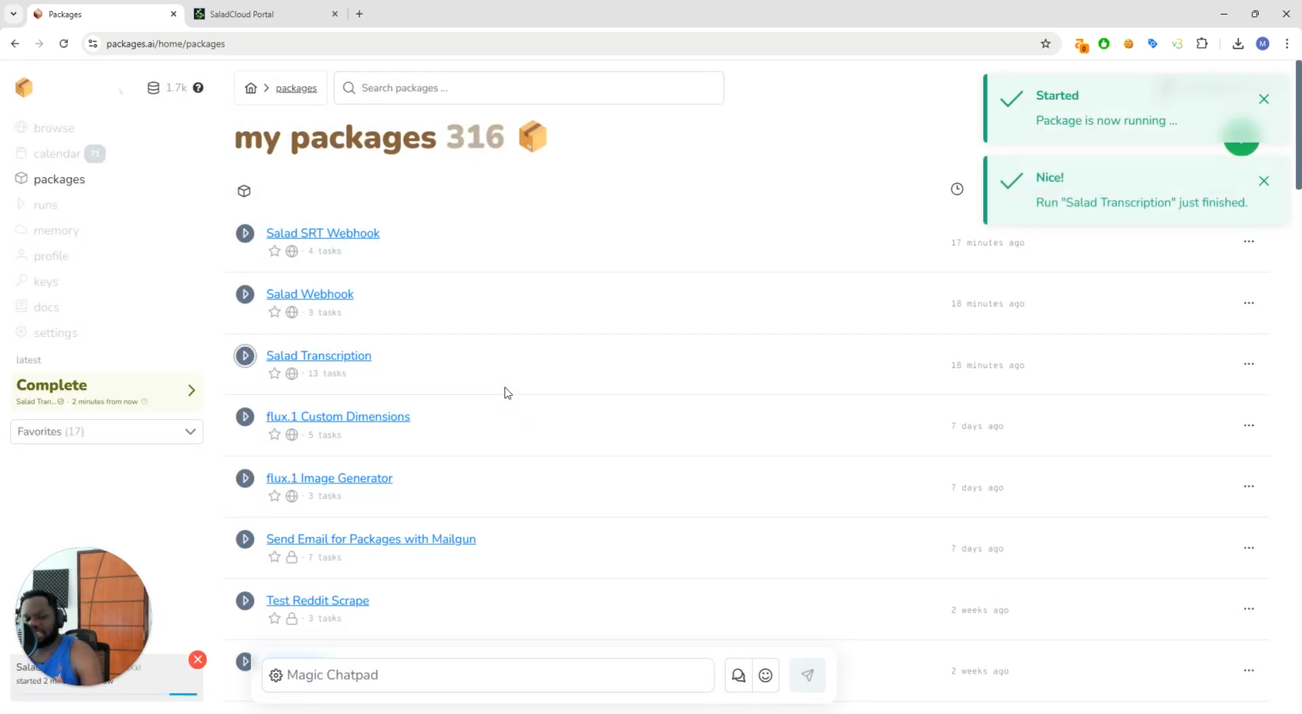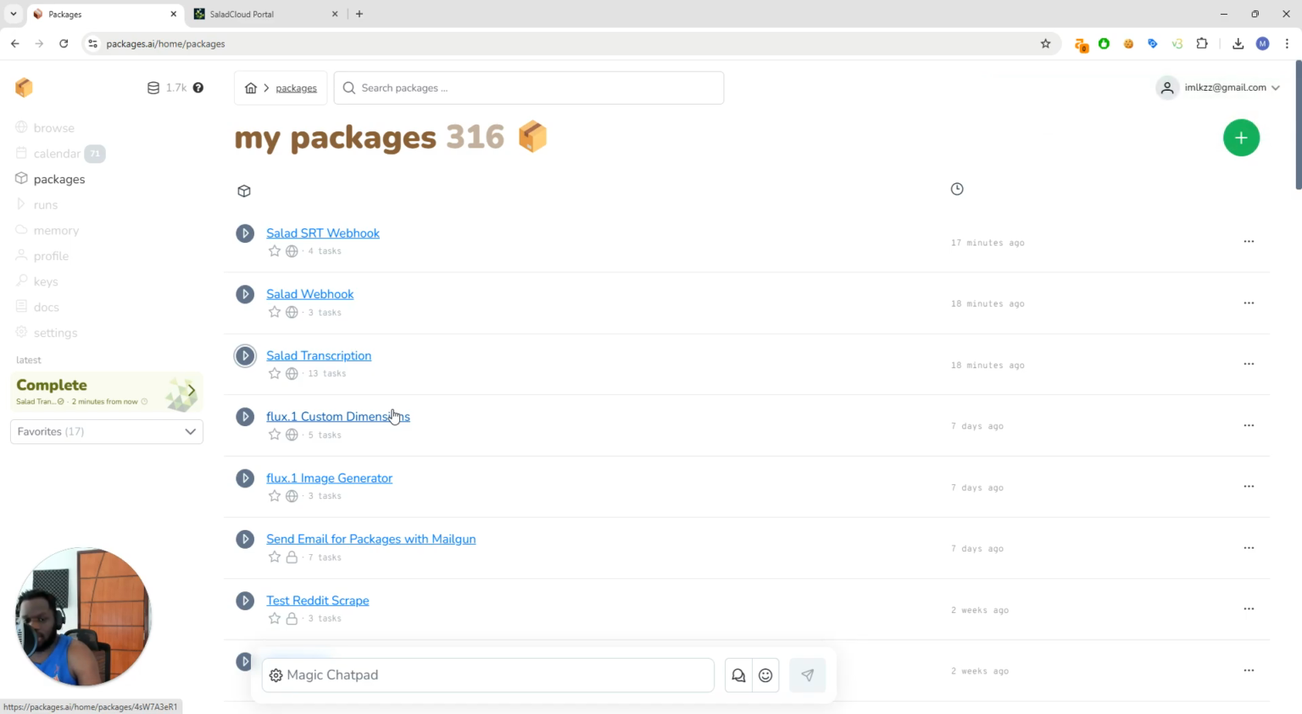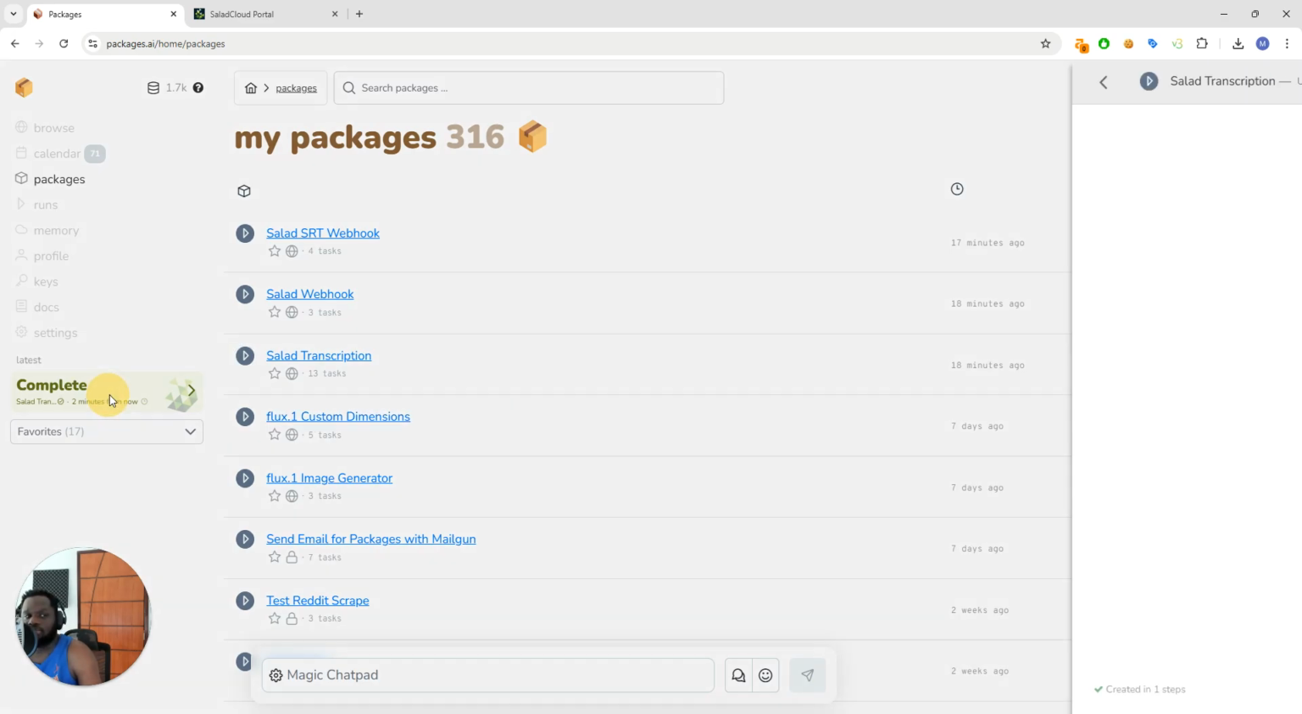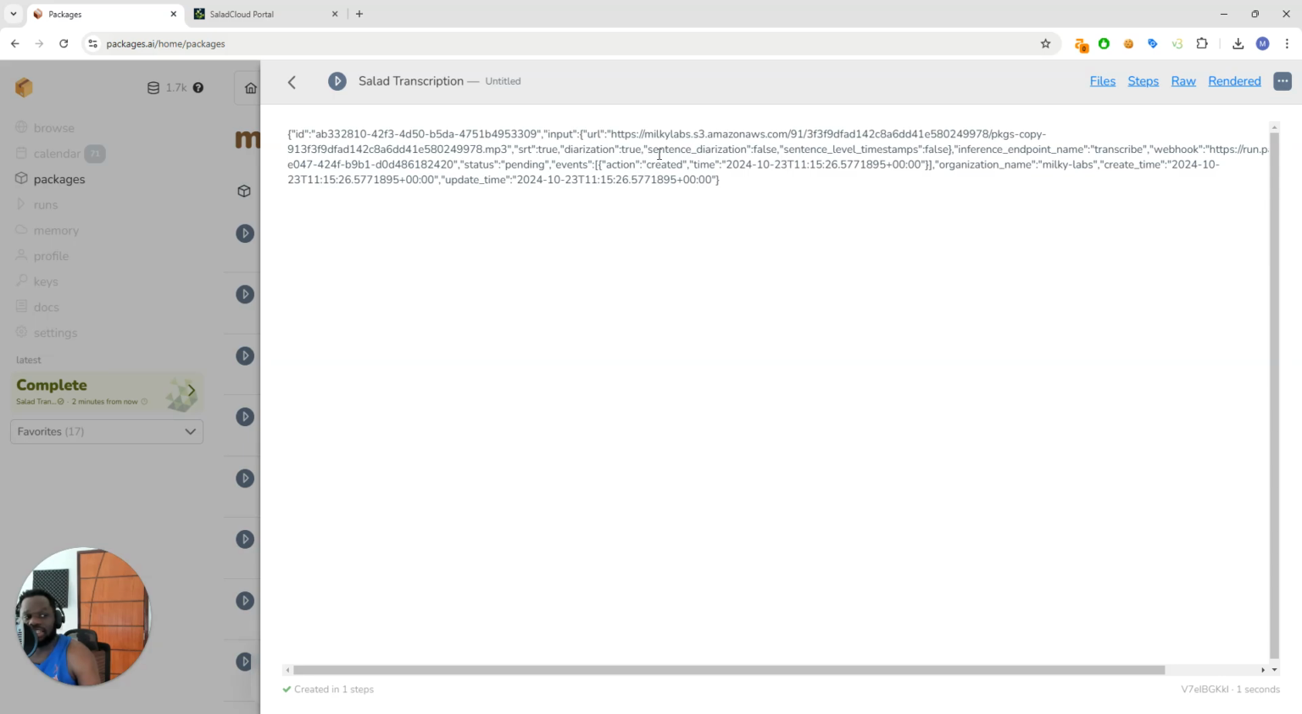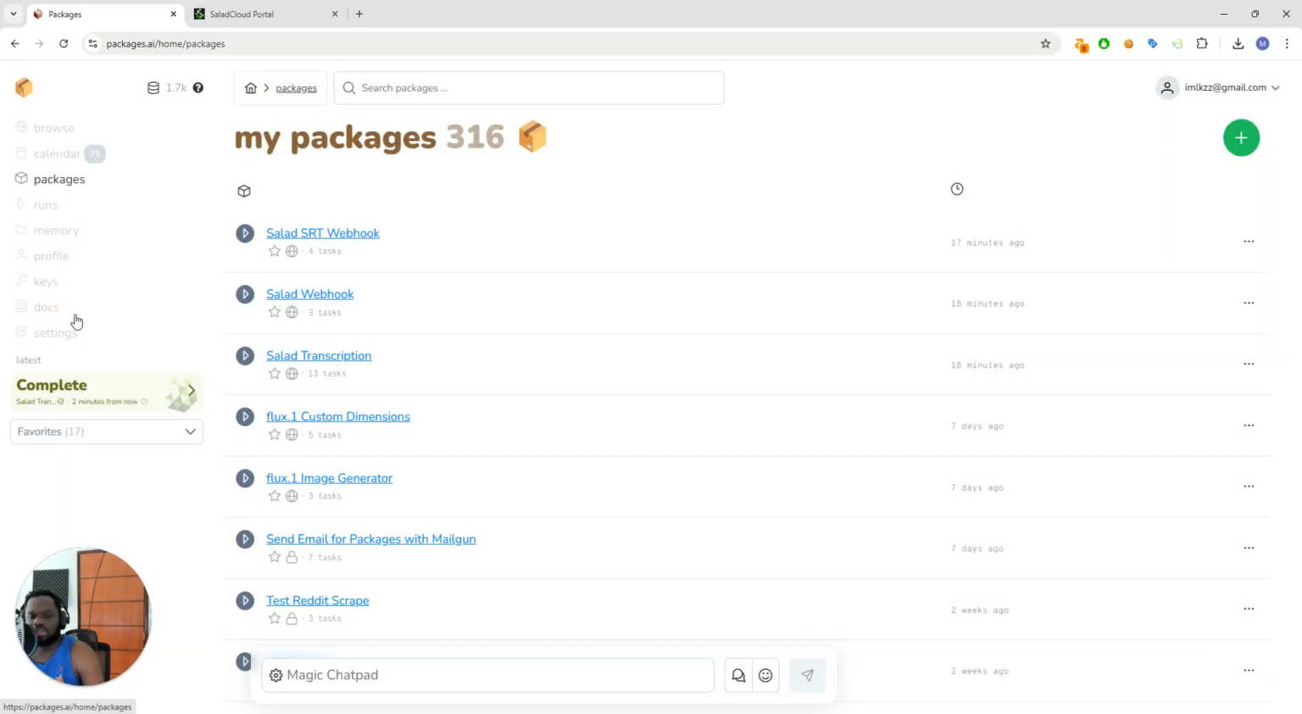But the one piece of this that's really important is the webhook, okay? You can see that it completed really quickly, but that's because it's starting to work. It actually hasn't completed yet. Another package is going to fire once we have the transcription complete, and I will show you that once it's done. So let me pause it because it takes like 2 minutes to generate.